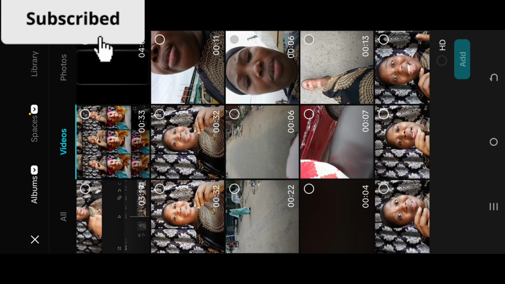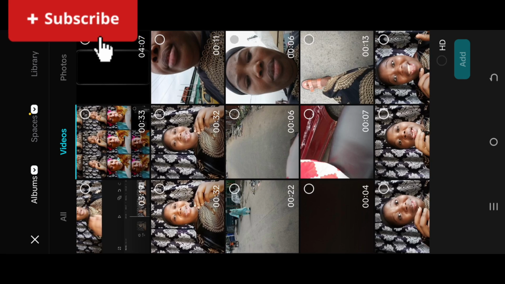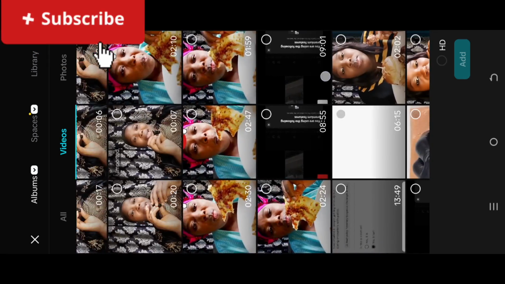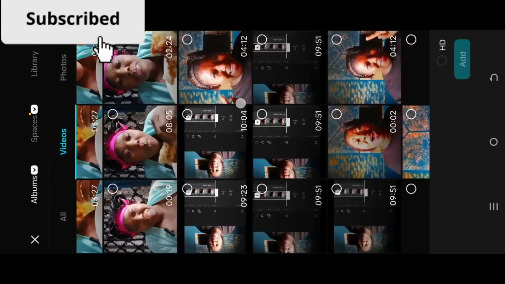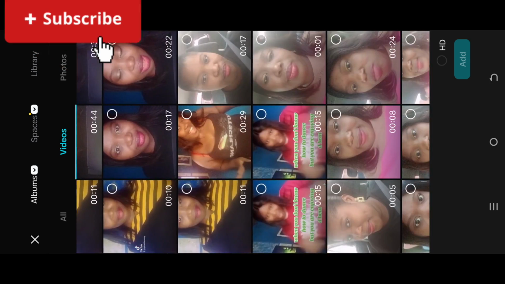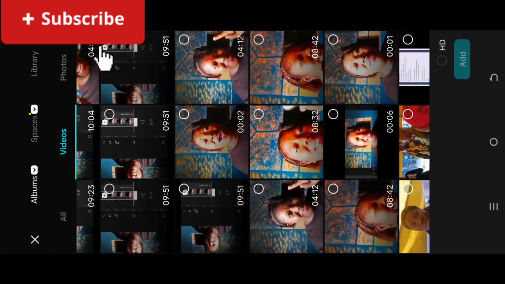This place you see, overlay, you click on it, okay, add overlay. Just choose any picture that you have that you want to. Let me just choose anything. It can be a picture, it can be a video, anything you want to add as overlay, just go ahead and do so, okay. Let's just go to photo.